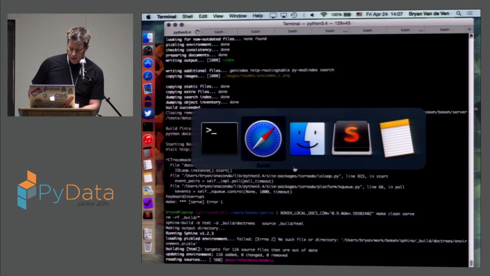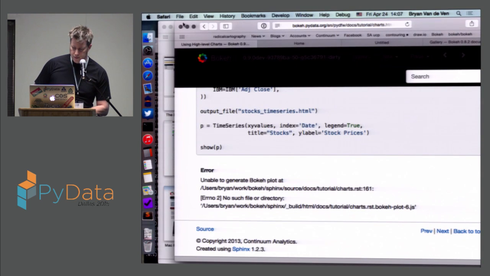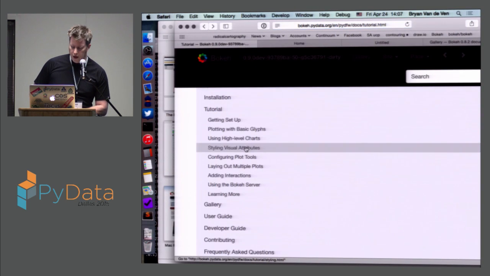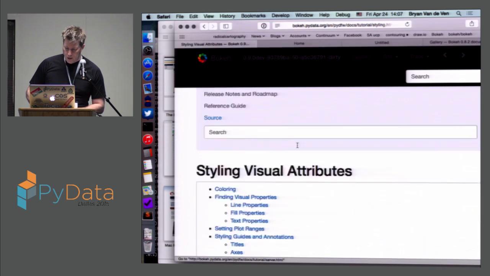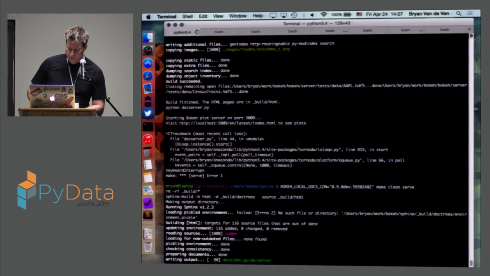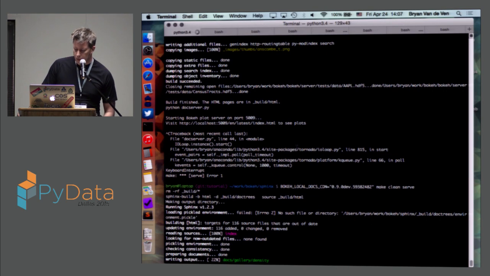In the meantime, let me go ahead and get the other version and go back to our styling, because styling is important regardless of what interface you're looking at. So, okay, it's almost done. Probably should have done a make clean there. It'll take a little bit longer. There we go.